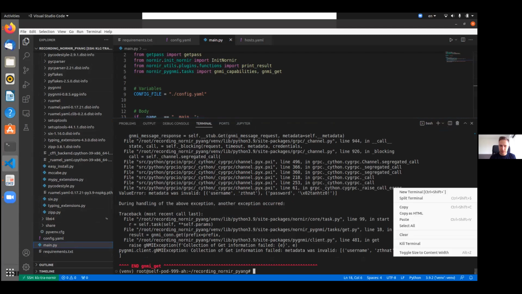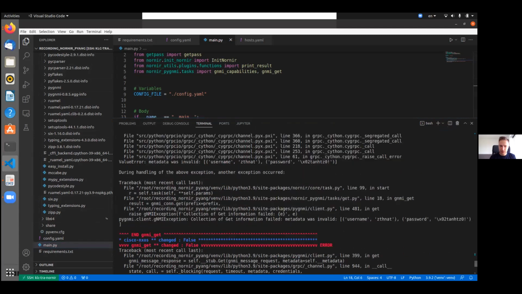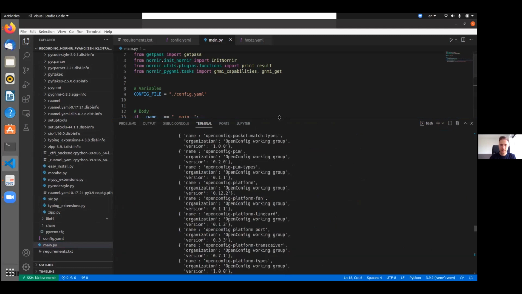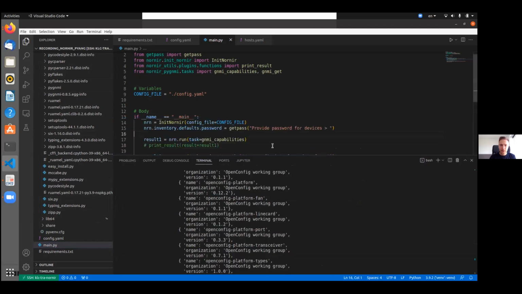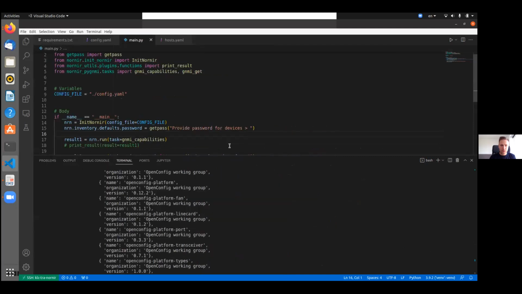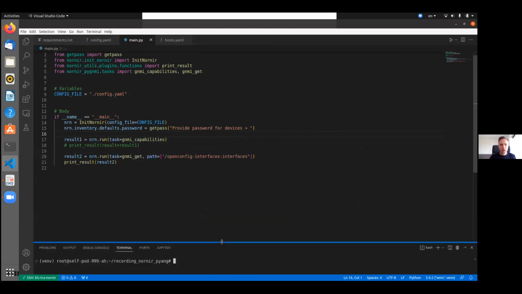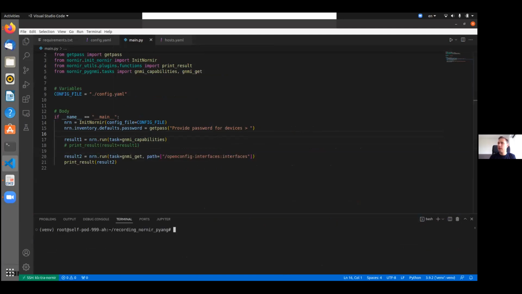Did I make some mistakes? Probably I did. I should probably start experimenting. So let me do that. Let me copy the keys that I need to use for this path.